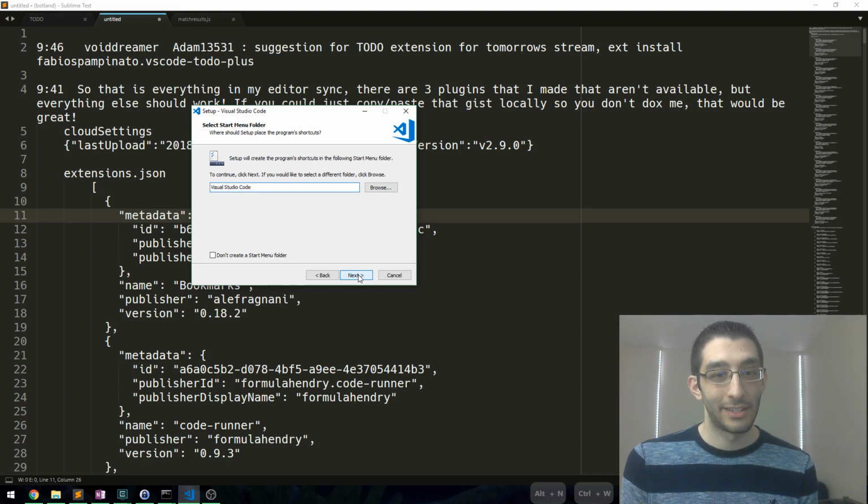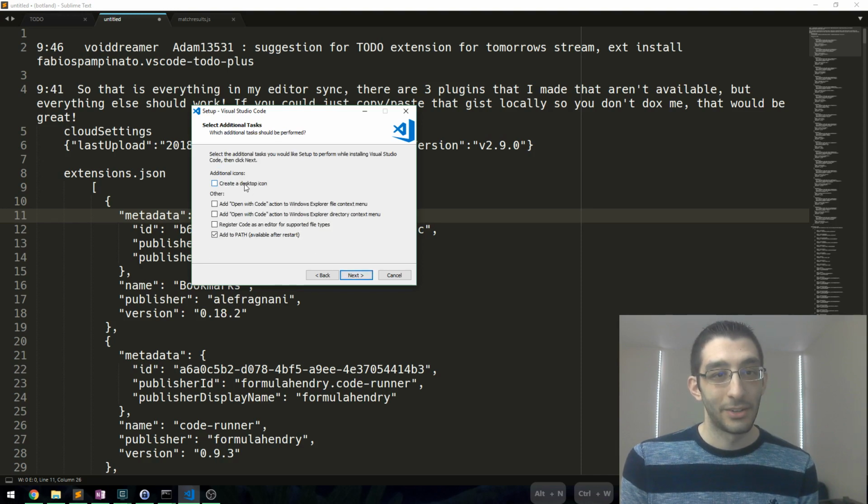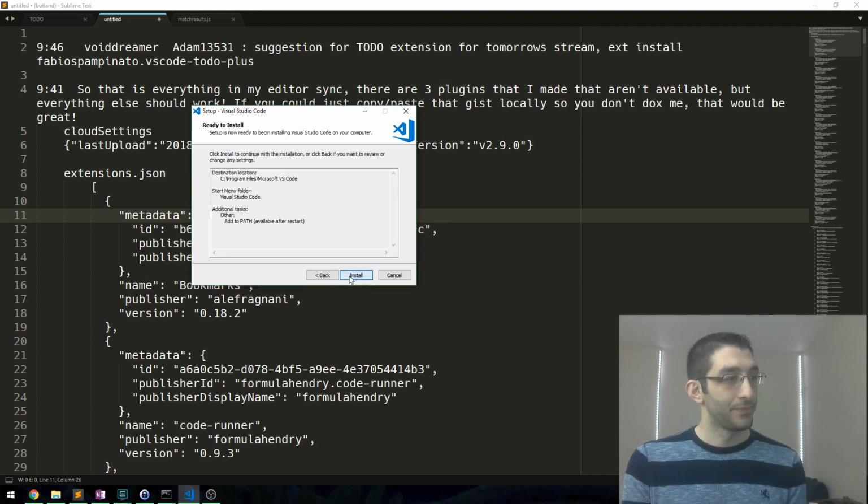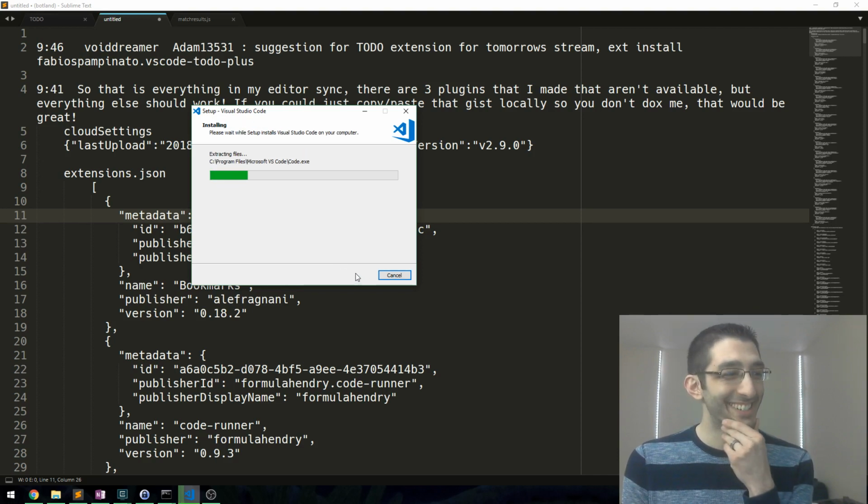Let's install this. Good. Don't want a desktop icon. Open with code action. No. No. And sure. Microsoft probably has enough data on you.